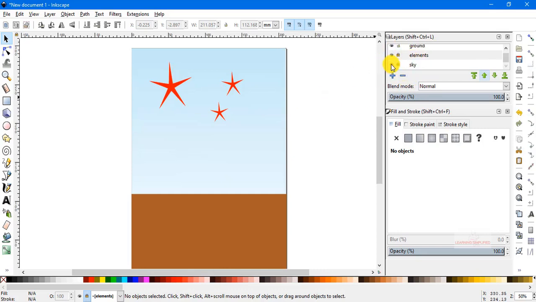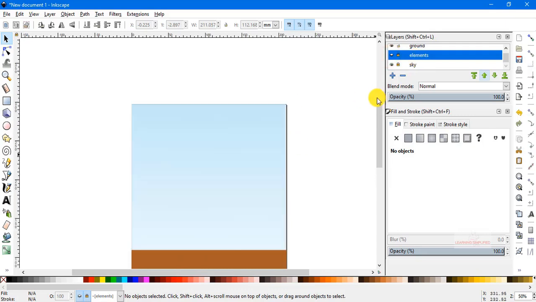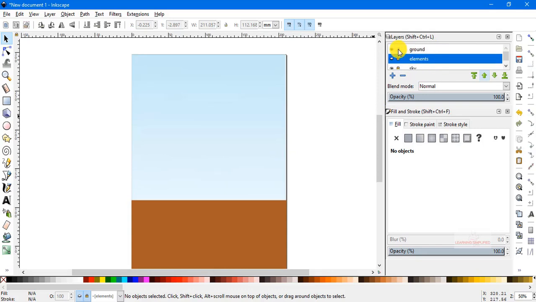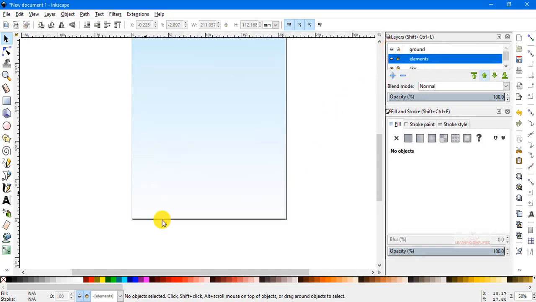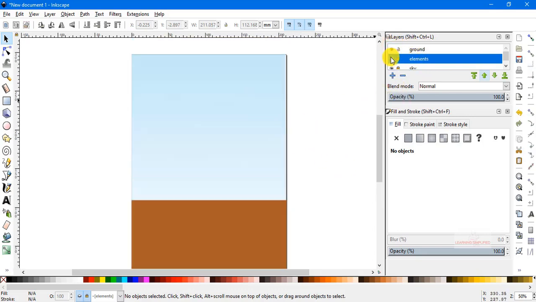Let's have a check on it. First of all, I'm turning off the sky layer, and we can see that the sky layer is turned off. I'm turning off this elements layer, and I can see that the stars have disappeared. In the third case, I am turning off this ground, and I can see that the ground layer has now disappeared. So we have practically created three distinguishing layers right over here.